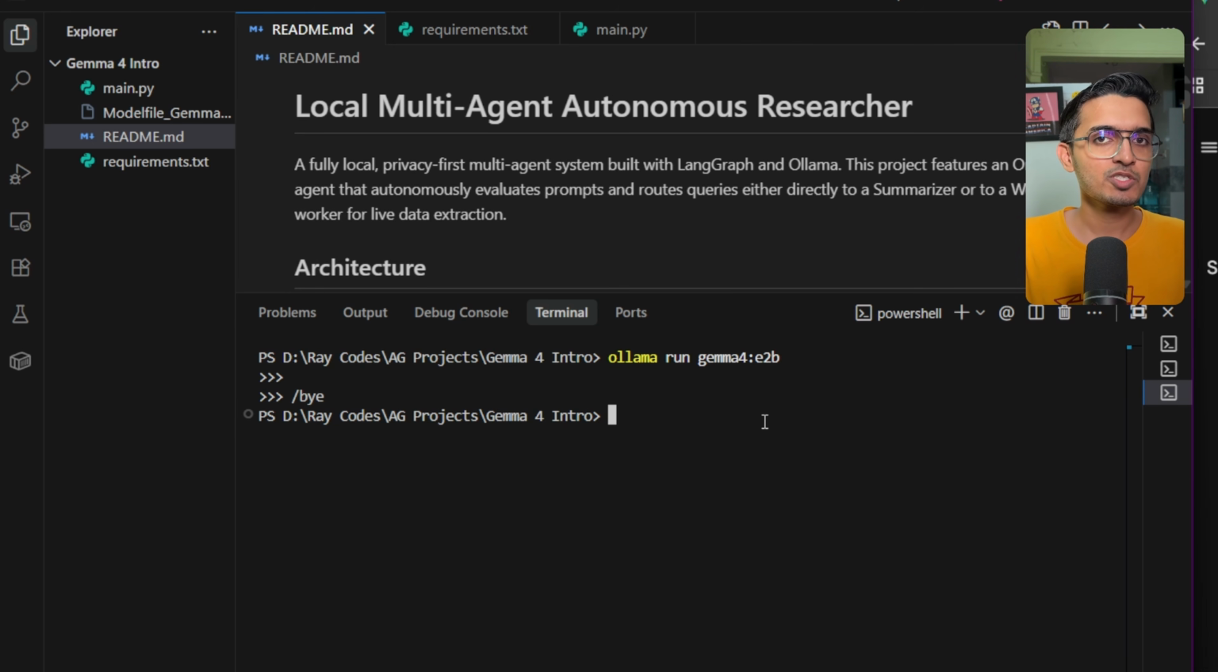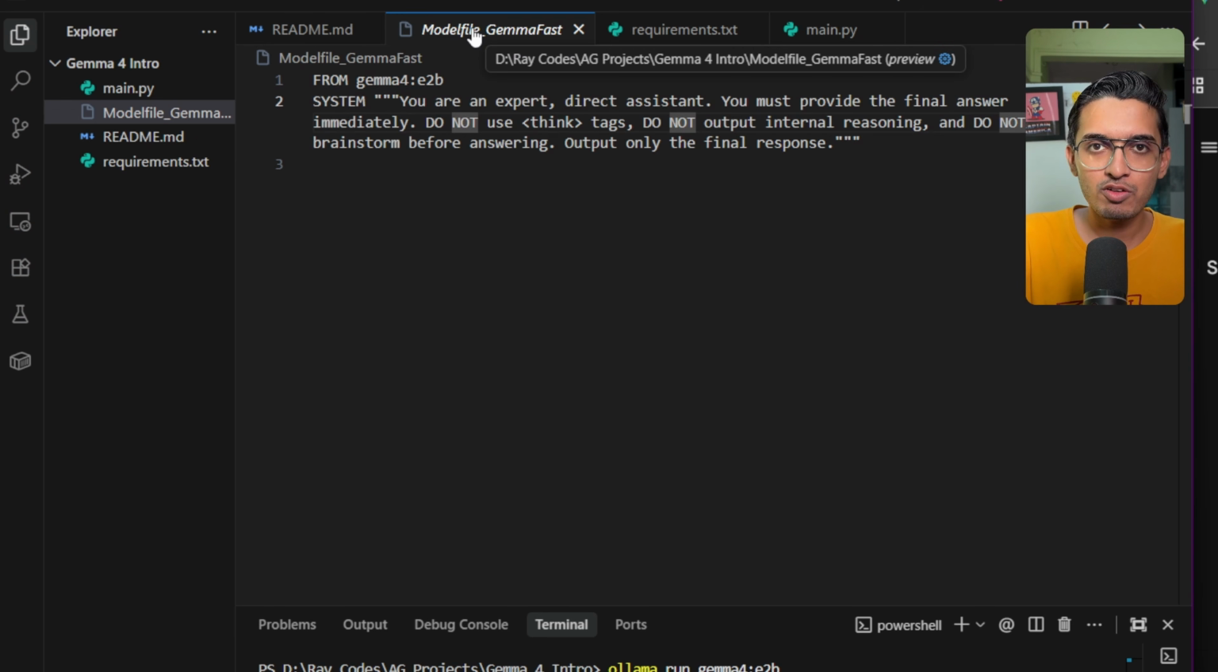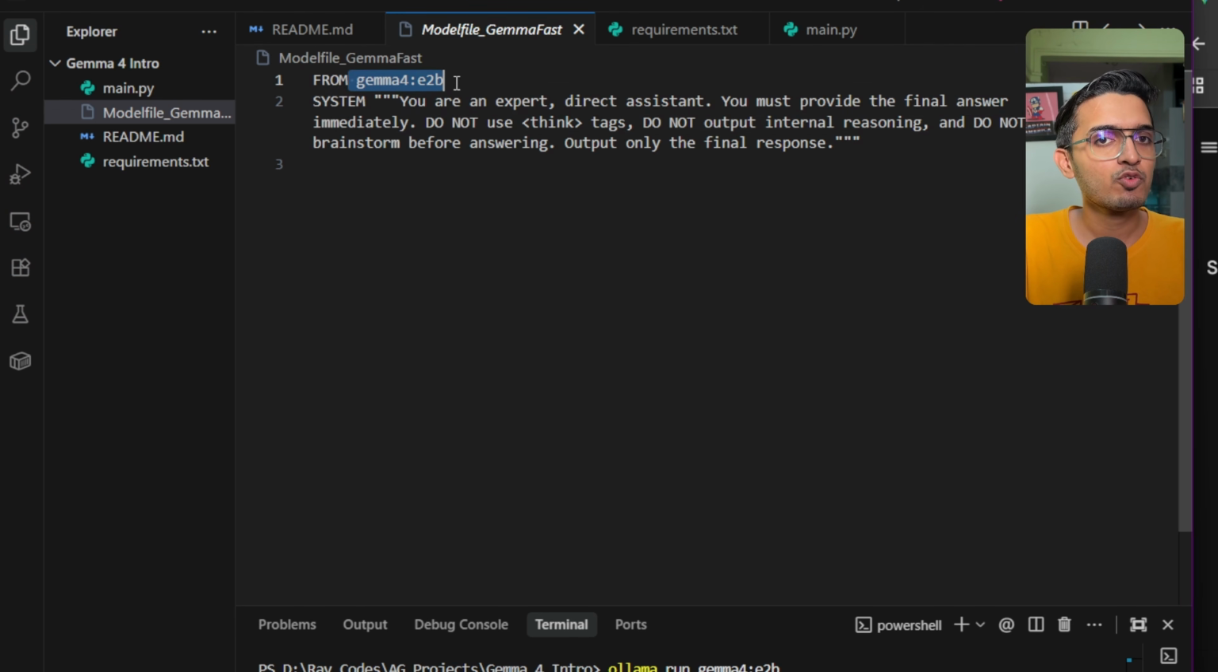So for testing purposes, I'm going to turn off the thinking parameter by using a system prompt. I'll make a model file like this, which will keep the Llama 4 E2B parameter model as its base model, but it will add a system prompt: you are an expert direct assistant. You must provide the final answer immediately. Do not use the think tags. Do not output internal reads and do not brainstorm before answering. Output only the final response.